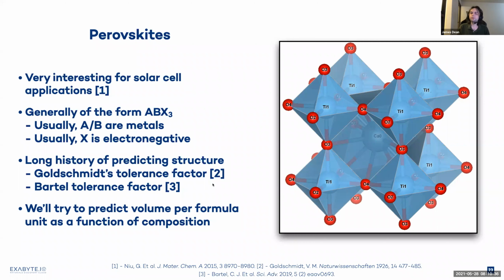And because perovskites are really important structures, there's actually a long history of trying to predict the structure. So one of the first attempts at doing this was Goldschmidt's tolerance factor from 1926. But this work still continues even to this day, of trying to predict whether a composition might form a perovskite. Even up to 2019, where Bartel et al. developed a tolerance factor using SISSO. So what we're going to do is we're not going to be going nearly to the level of predicting structure.